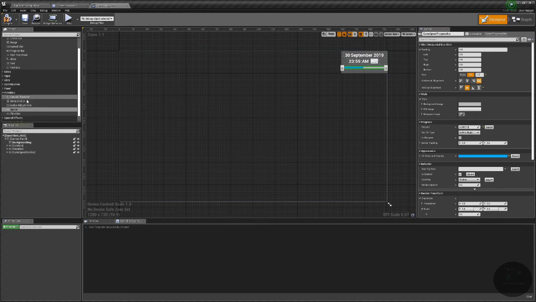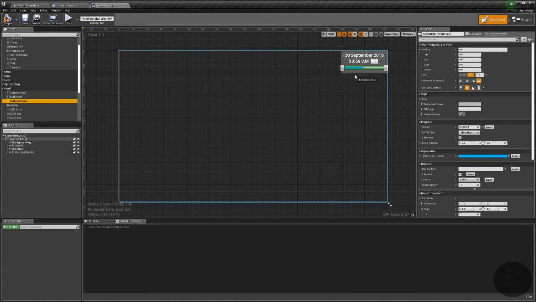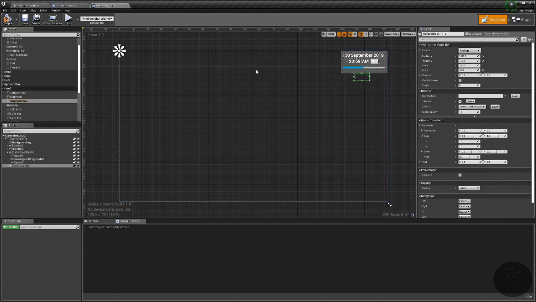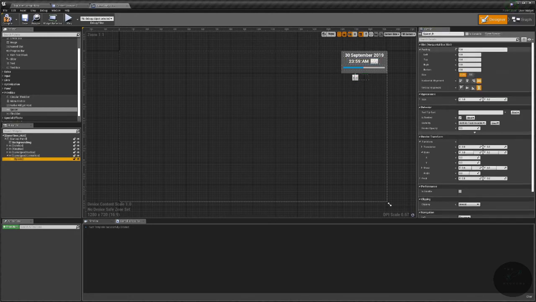And I'm going to drag in one final horizontal box. And this will house the controls for our game speed. And inside here, we're going to put a spacer. Just going to rename this real quick as Game Speed Control Box. Set this spacer to have a padding of 5. And I'm going to drag in a button. I'm going to drag it into the correct spot.